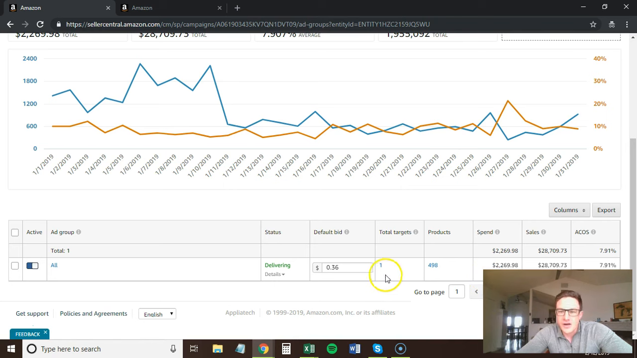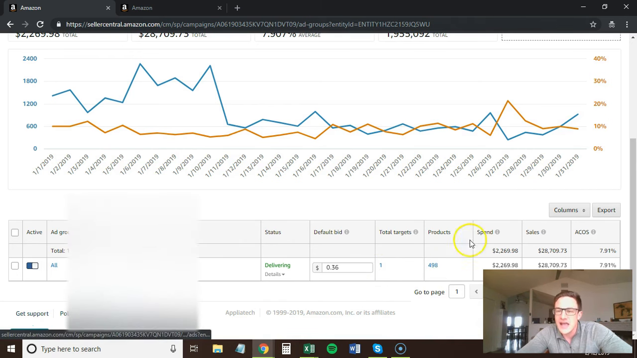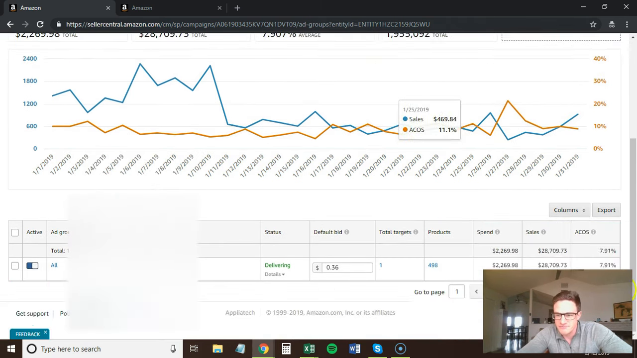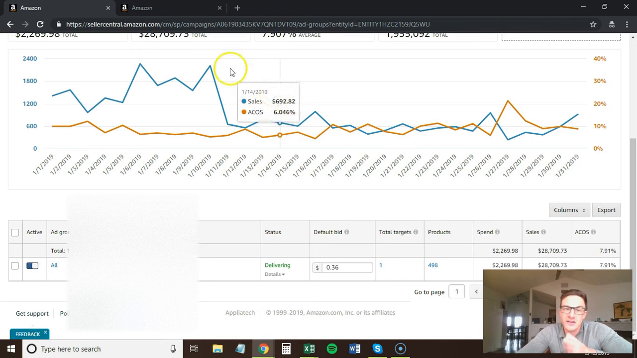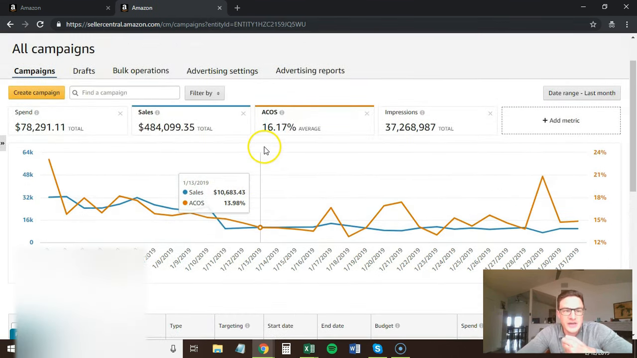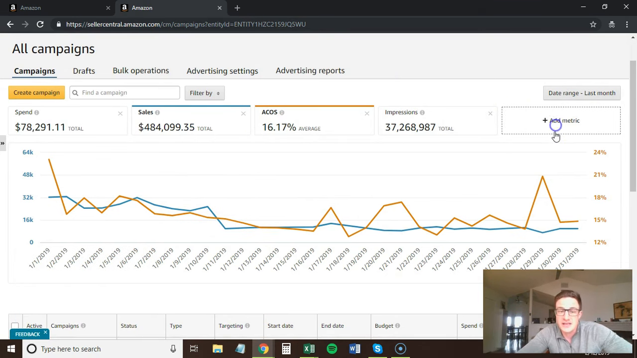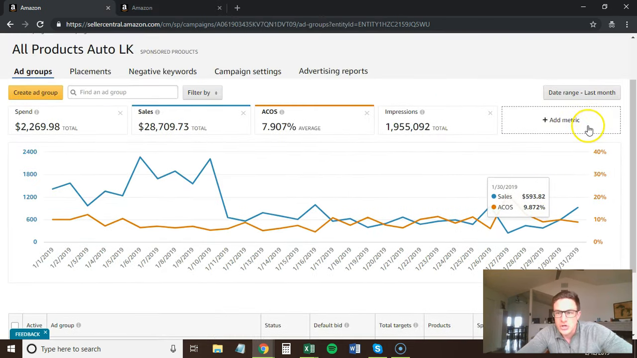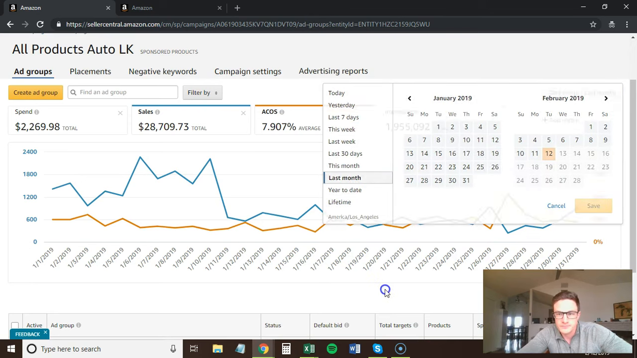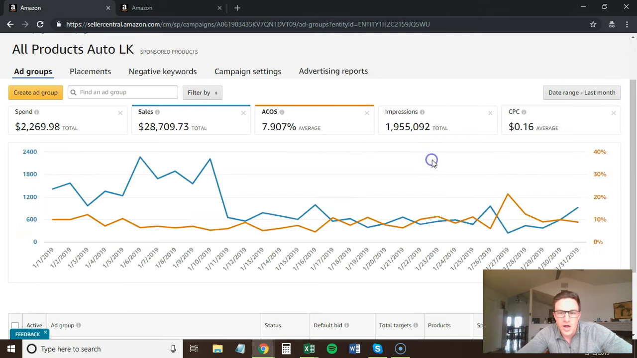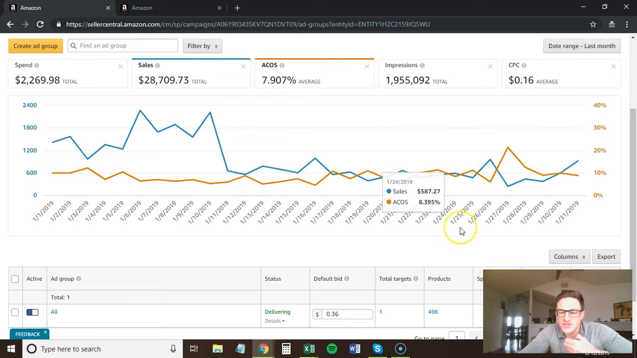So you'll see here, this is an automatic, this is the old auto, that's why it's only got one target and not the 4 ones. 498 products last month, 8% ACoS. This is a very large account, I understand that, but you can kind of see that last month, the ACoS for the account was 16%, and the cost per click was 45 cents. So for this campaign, the cost per click was 16 cents. So it's about a third of the cost of clicks, and it just kind of runs.